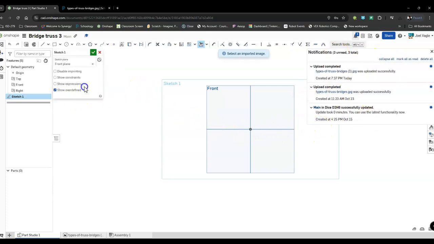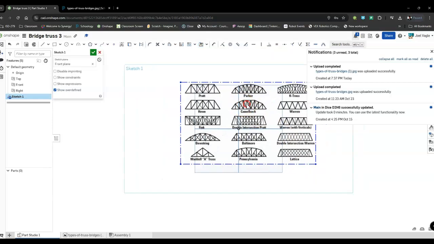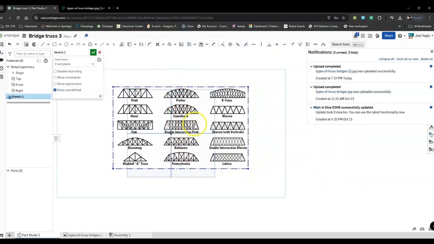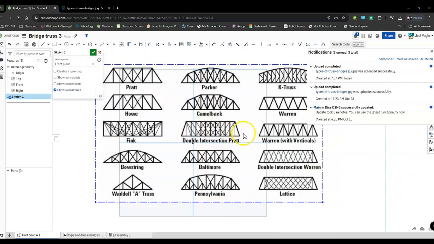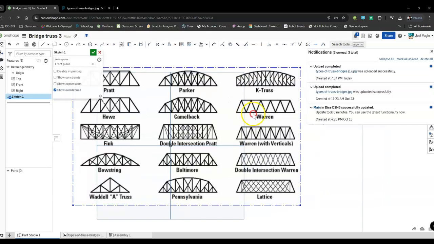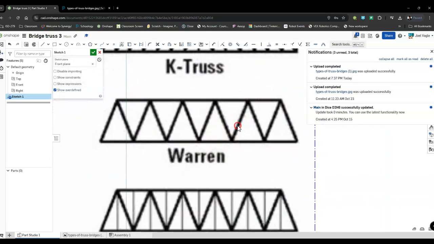It's right here. If I click on it now, it's prompting me to draw an image rectangle. So that's just this right here. So I'm just going to draw the photo or drag and drop it in here so that now I can find one to trace. On this one, I'm probably just going to do a Warren because that's going to be the easiest.